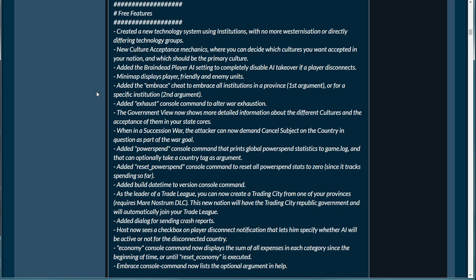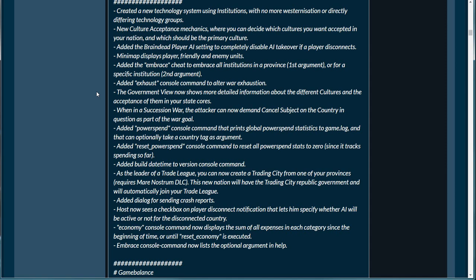Next, we get added the embrace cheat to embrace all institutions in a province or for a specific institution, which is good to have for testing things and things of that nature. Added the exhaust console command to alter war exhaustion. That's pretty neat. I guess you would have to set a target nation first, but that could be pretty hilarious if you like to use cheats and console commands. Just give the entire world 20 war exhaustion and see what happens. The utter chaos that would ensue.